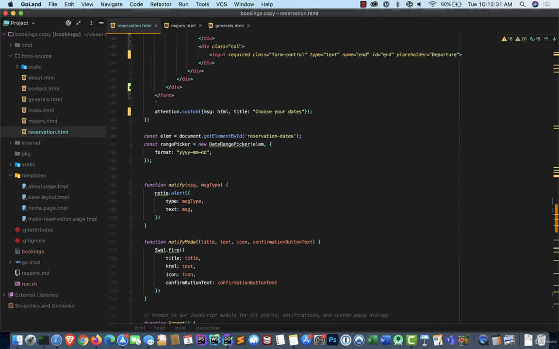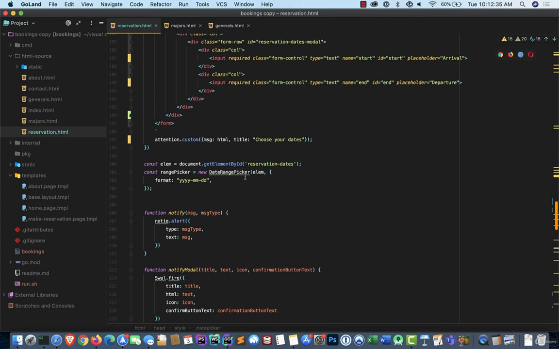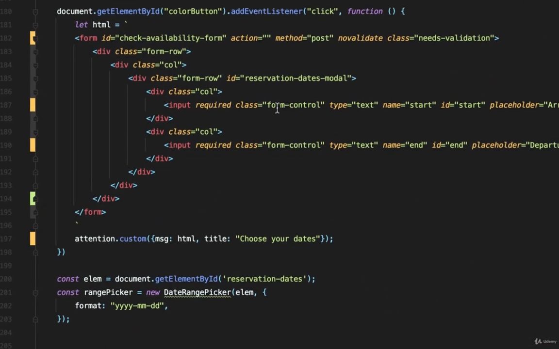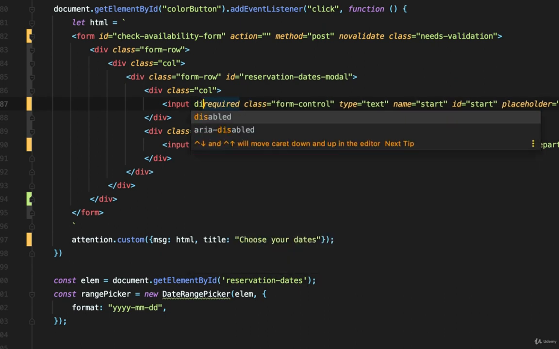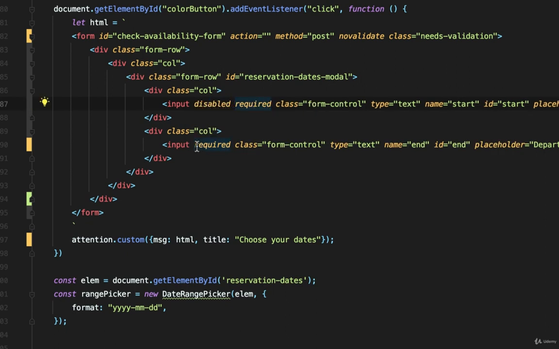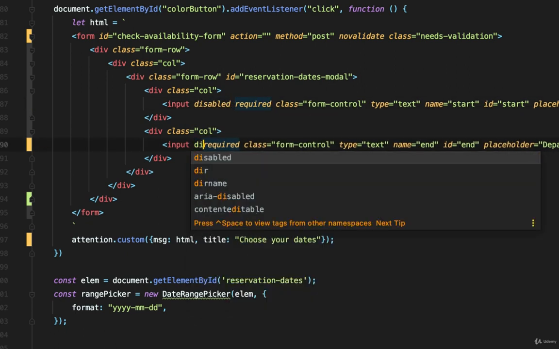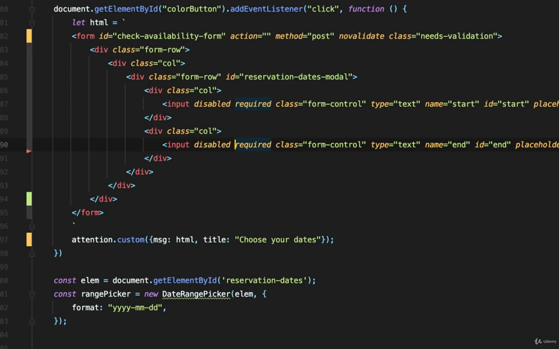Well, we need to look at another lifecycle hook that's part of this. So what I'm going to do is change my HTML. I'm going to make this input disabled, which means it can't take the focus. I just do that by putting the word disabled in there. And I'll do the same thing for the second one. Otherwise, it'll probably just display the calendar there for the end date.